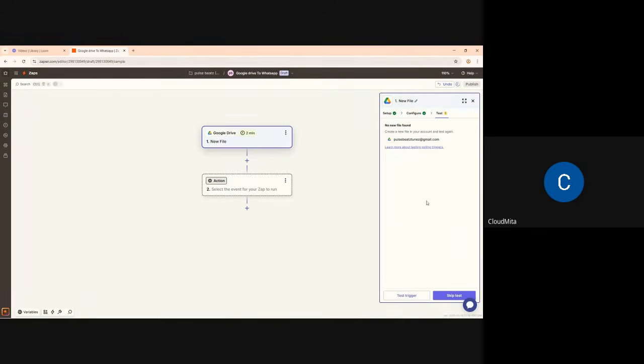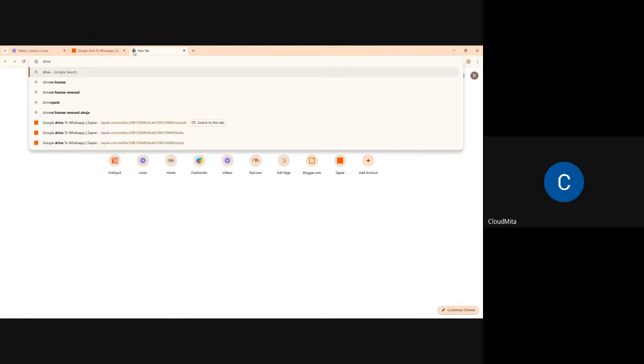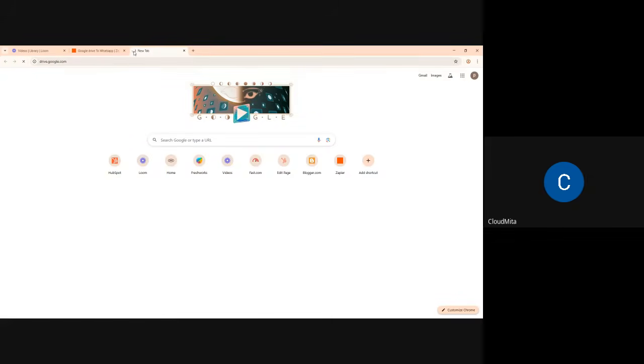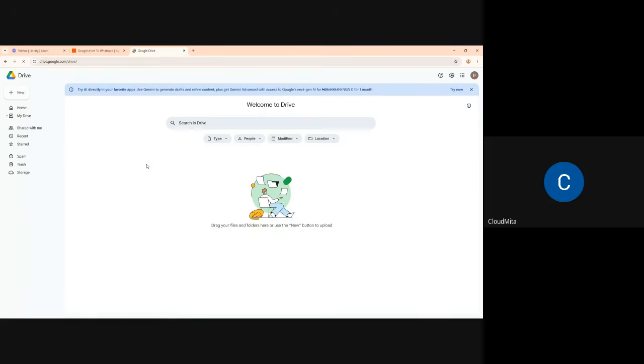So we click test trigger, and let us see. Did the trigger work? It says no new file found, meaning nobody has sent me a file yet, so there's no new file in my Google Drive. Let me go to my Google Drive at drive.google.com and create a new file, and something should come up here saying there's a new file.